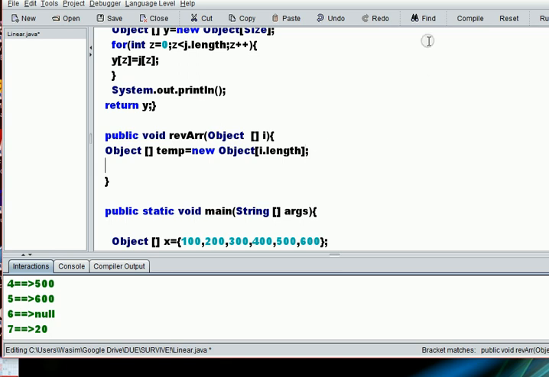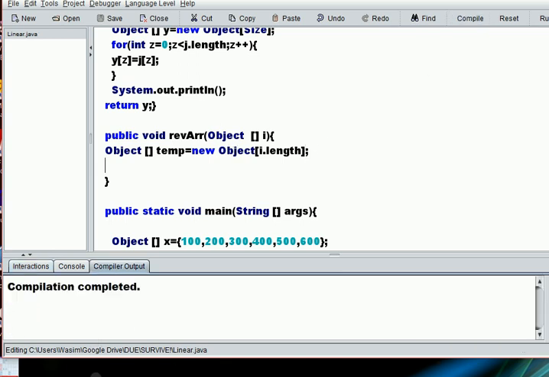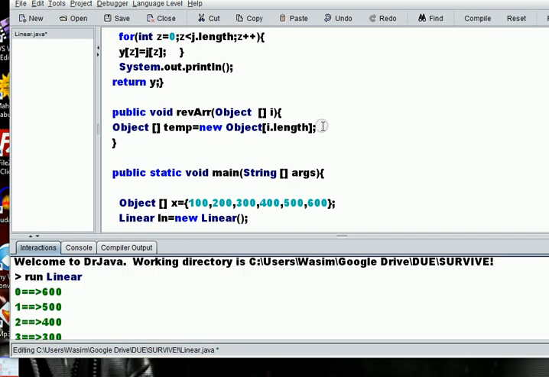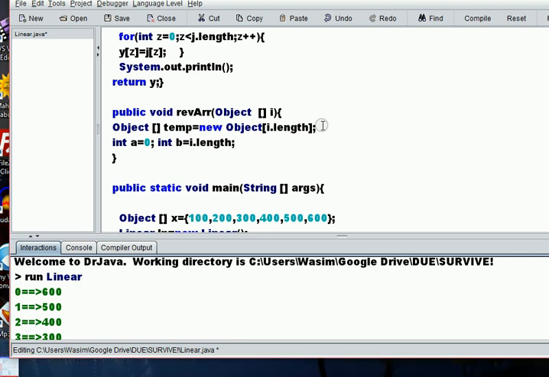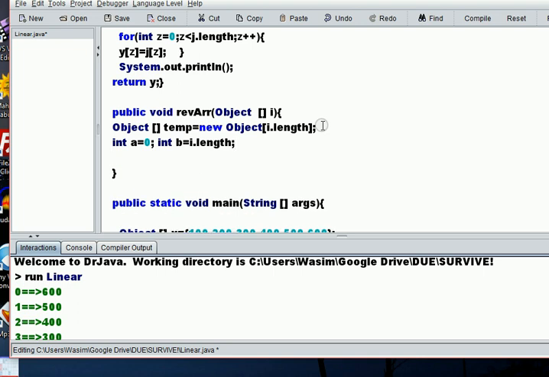How do we do that? Let's compile it first to check it. So far it's okay, good. So what we need to do is just change the arrays reversely. Now to do that, we will need some variables. First let's start with a variable that will start counting from 0, and one variable that will start counting from the last. Now let's use a while loop here. While A is less than I.length, what do we need to do?